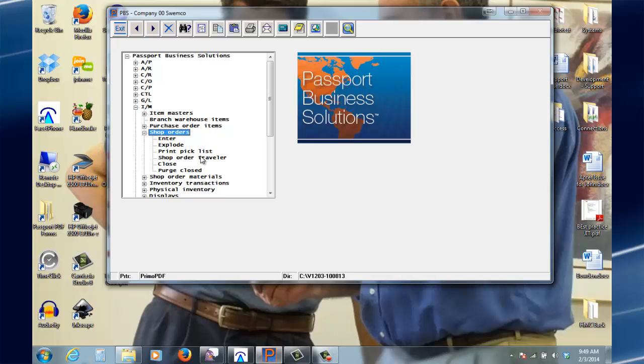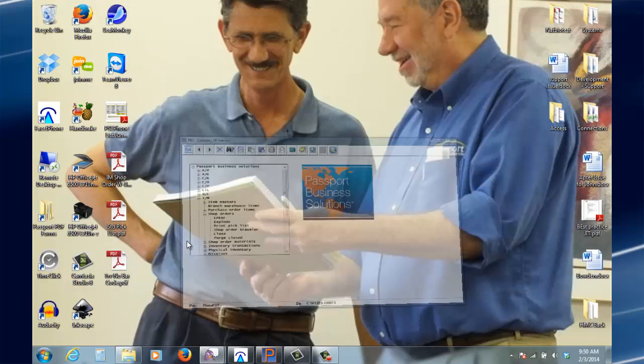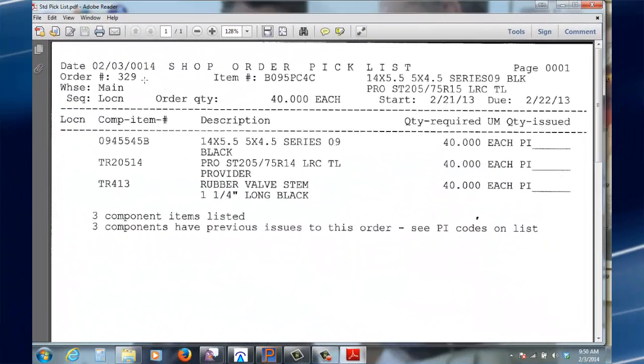The Shop Order Traveler is an enhanced version of the traditional shop order pick list. Traditionally, your shop order pick list will provide you with, and here, let's take a look at my desktop. It provides us with basic information about the shop order, what the order number is, the item that we're producing, or release number, if appropriate. It gives us a start and a due date, and it provides us with an order quantity.